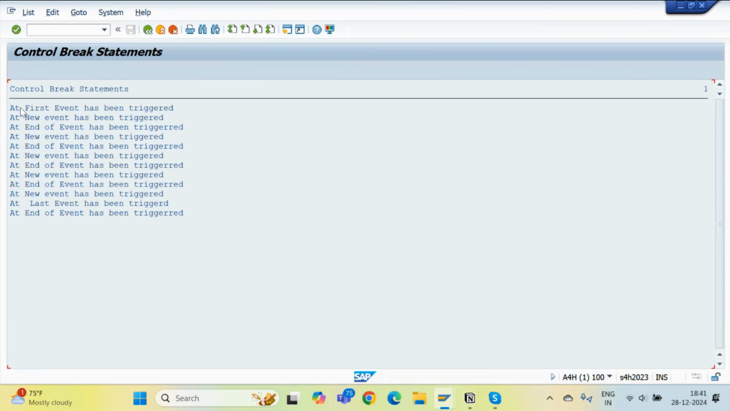Now you see, the first time, at first event is triggering. At the last, we have at end of event triggering. In between, at new, at end of, at new, at end of, at new, at end of, at new, at end of, at new.